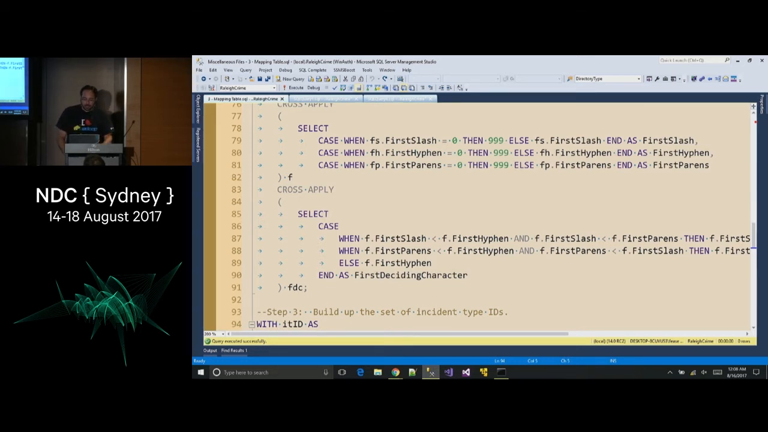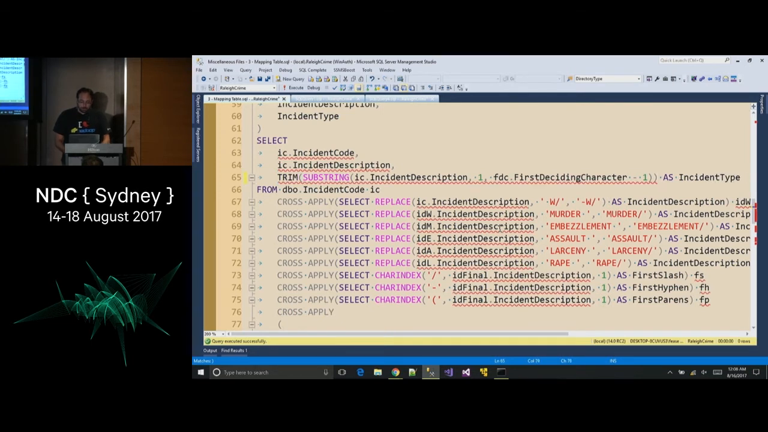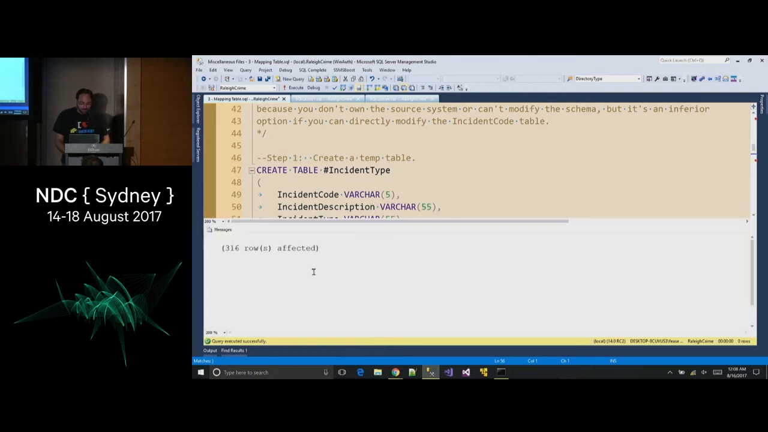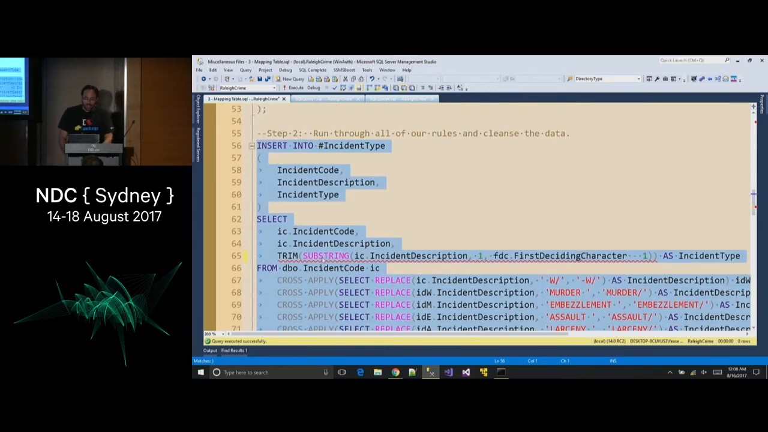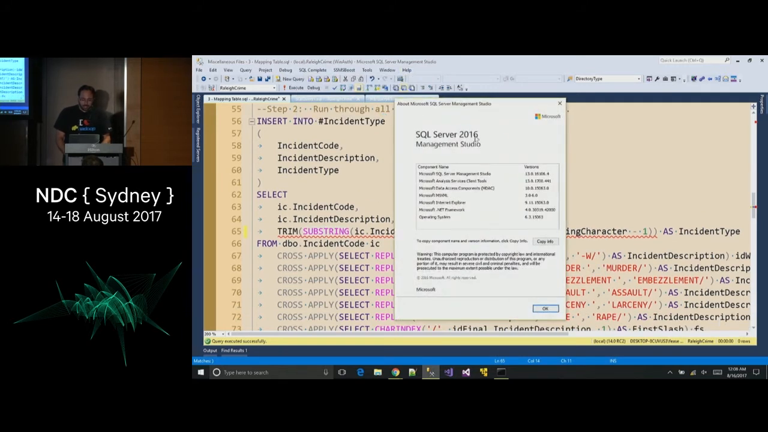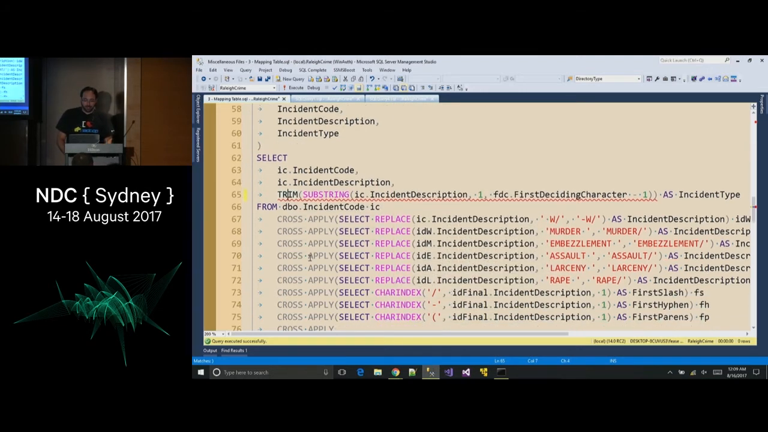I'm going to take that first deciding character, and I'm going to get the substring from incident description, starting at point 1 up to, but not including, that deciding character. And I LTRIM and RTRIM. Or, if you're really fancy and you're using SQL Server 2017, I TRIM. That right there just saved me a bunch of characters. 316 rows affected, but notice that IntelliSense doesn't work for it in the version of Management Studio that I have, which is 2016. So if you want IntelliSense to work with the TRIM function, you have to download 2017's Management Studio.